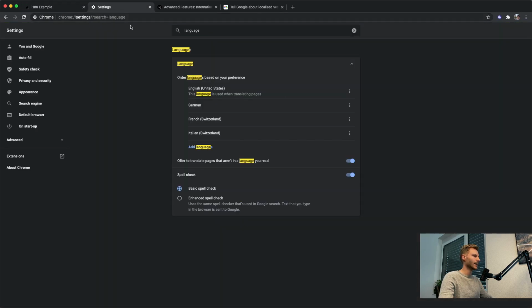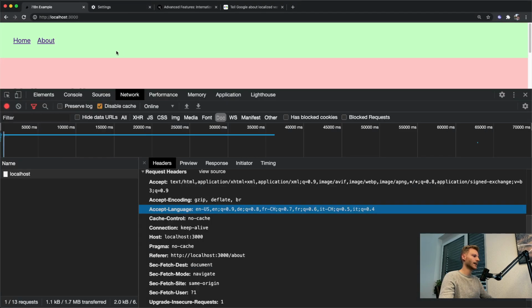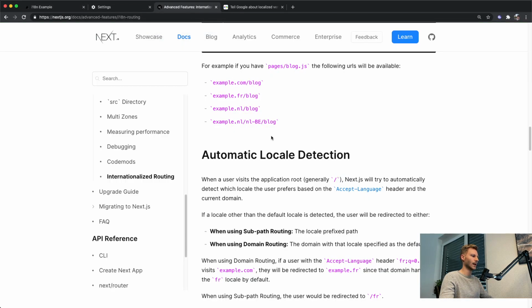So in my settings here, Chrome settings, you can search for language, and then you get your language configuration, and in there you can configure what languages you like best. So just sort them based on preference. Usually Chrome does it automatically. Users are not really going in there and configuring their languages. But if this is set up correctly, then Next.js can detect that and automatically redirect you to the proper either subpath or domain.